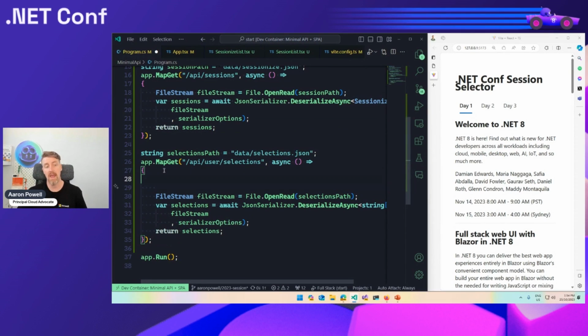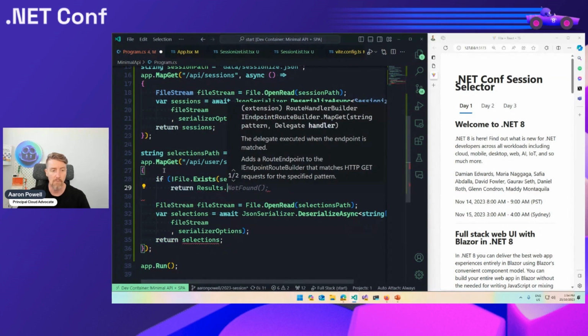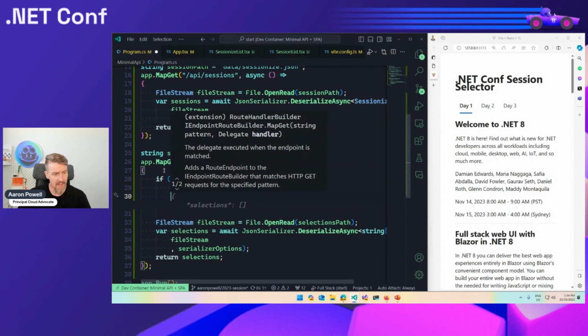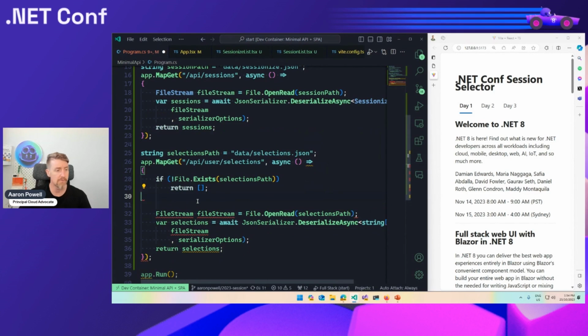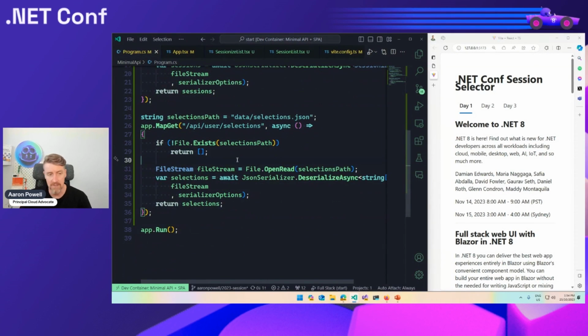Now, we might not have had any selections yet, so we probably want to check to make sure the file exists. So if the file doesn't exist, we'll just return an empty array, because that's fine. We don't actually need anything more than that. So we'll just return an empty array if there isn't one.